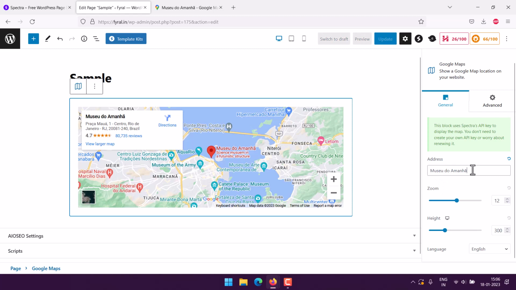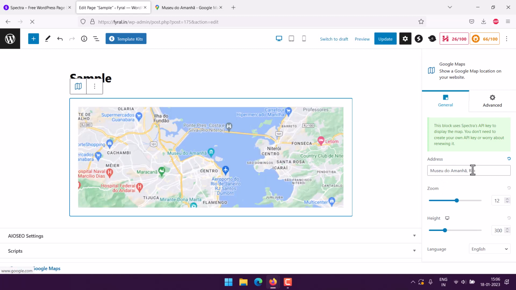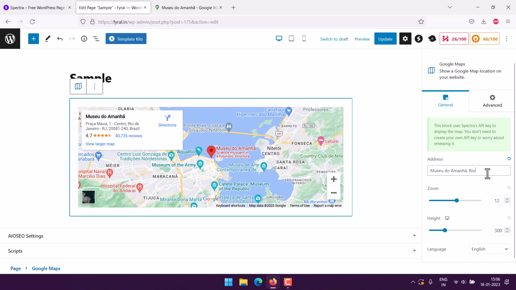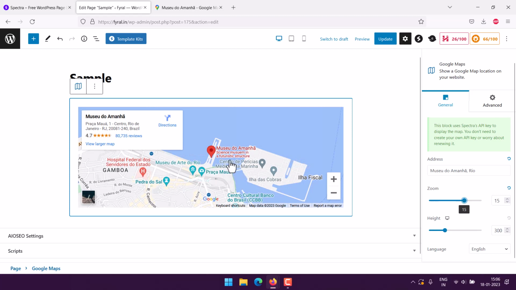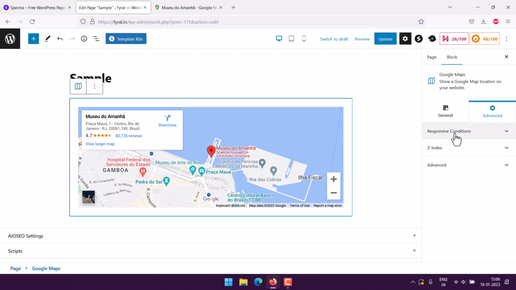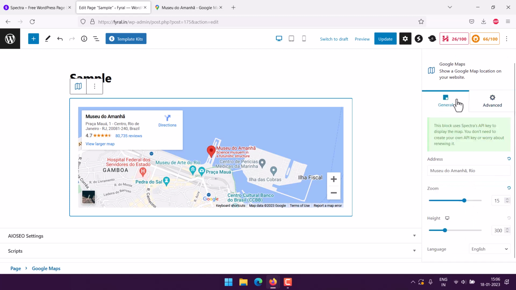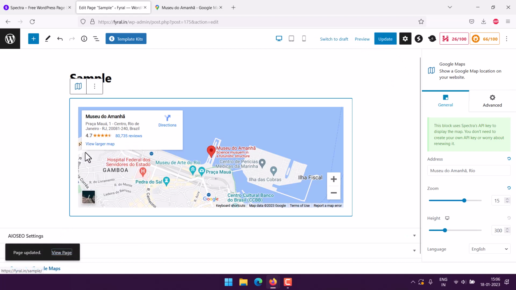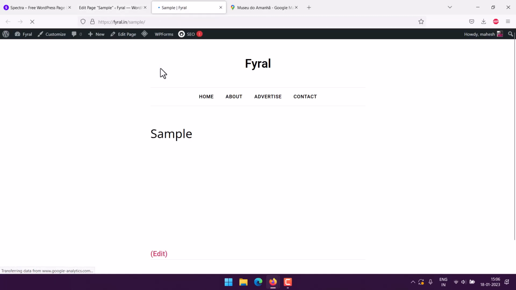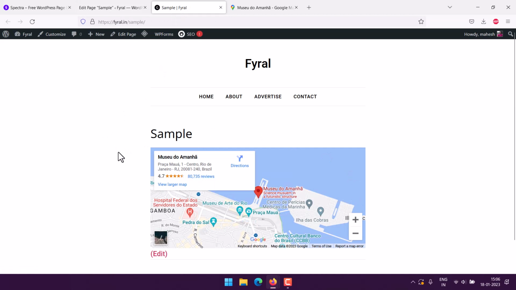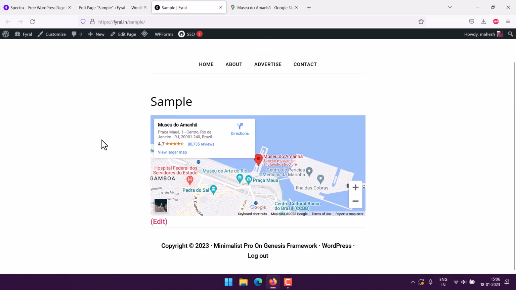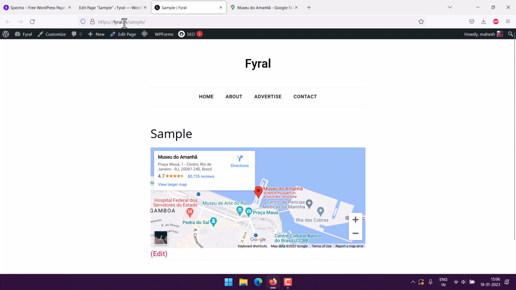Simply type in the address, simply type in Museo do Amanhã, Rio. You can zoom if you want, that will point exactly where you want. Then you can choose the language. There are advanced things like messing with HTML anchor, CSS class, so no need to do that. Simply update it and then you can even view the page to see how it looks. So this was exactly for the Google Maps. You just have to search the address, and the map will do the rest.